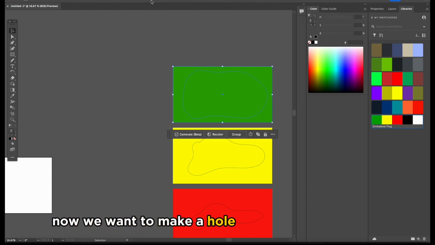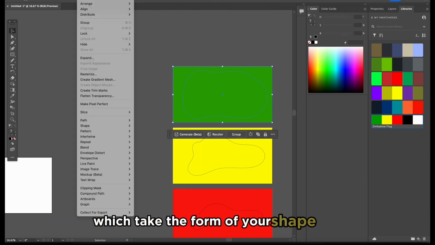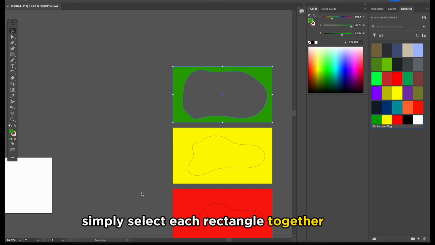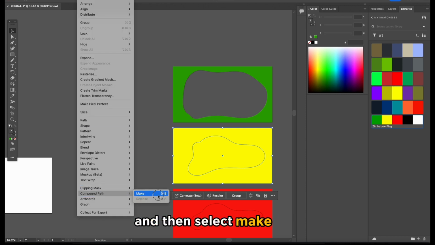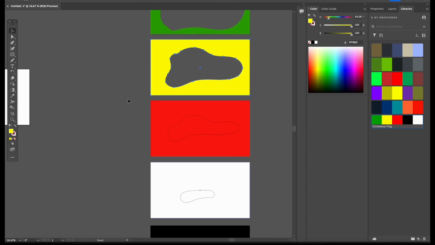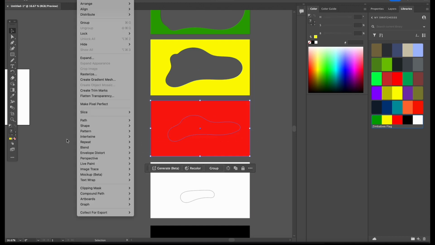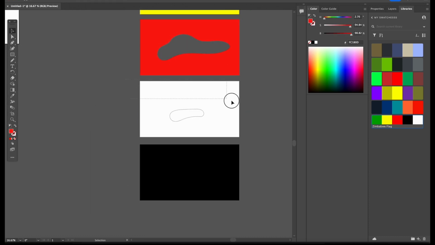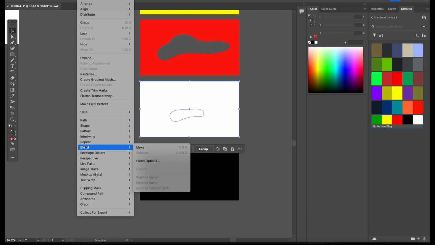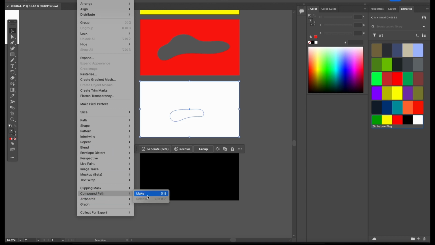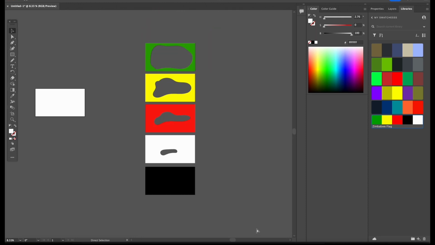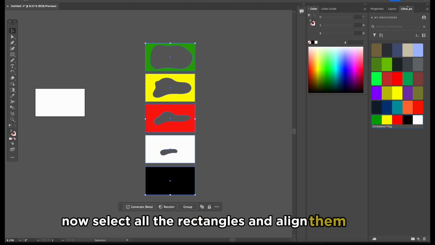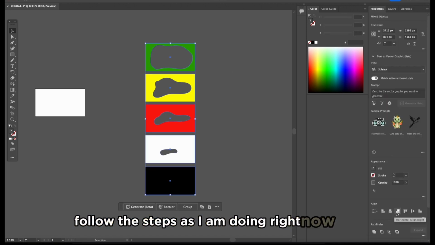Now we want to make a hole on each rectangle which takes the form of your shape. Simply select each rectangle together with the shape, then go to Object, choose Compound Path, and then select Make. Now select all the rectangles and align them. Follow the steps as I am doing right now.